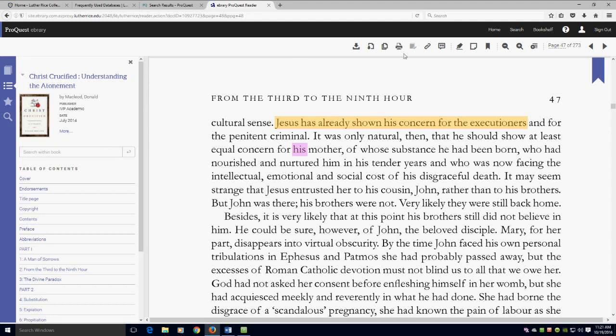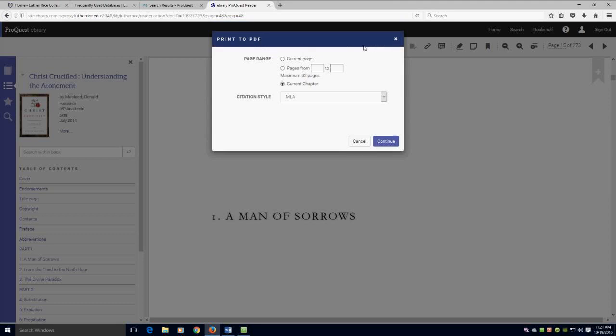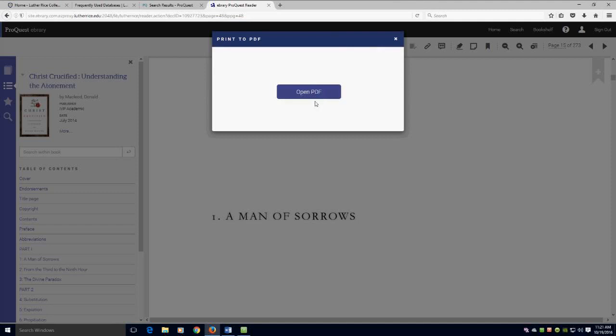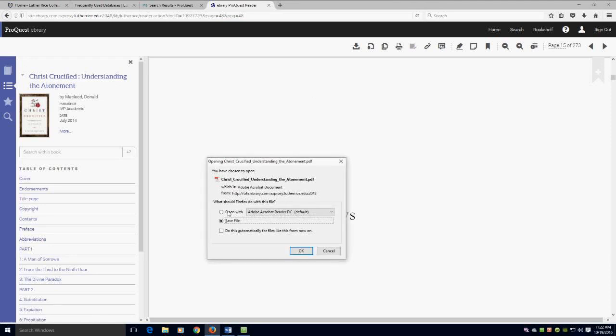And then let's cover the download. If you want to download the book, you can do it. If you just want one chapter, let's say chapter 1, you do this chapter download. You can say I want the current chapter, and I want it cited in Turabian. It creates a PDF. Now you can only do this with up to a certain amount of pages of each book, and it'll let you know how many you can do of each particular title. So that's a quick way that you can download it without going through all the logging in and stuff. I can open it in a PDF and save it to my computer.